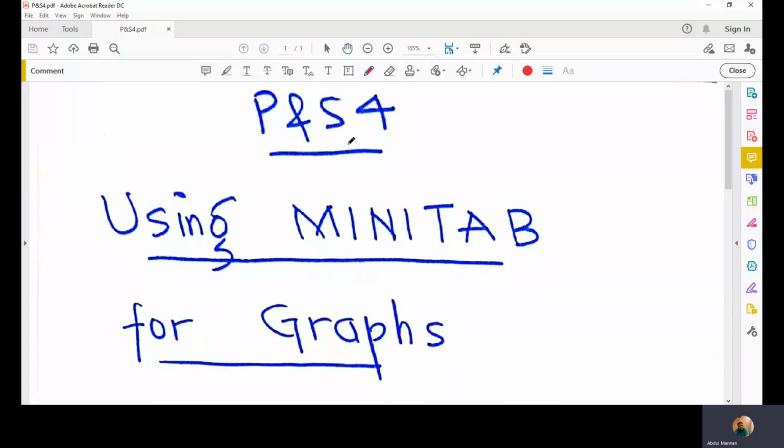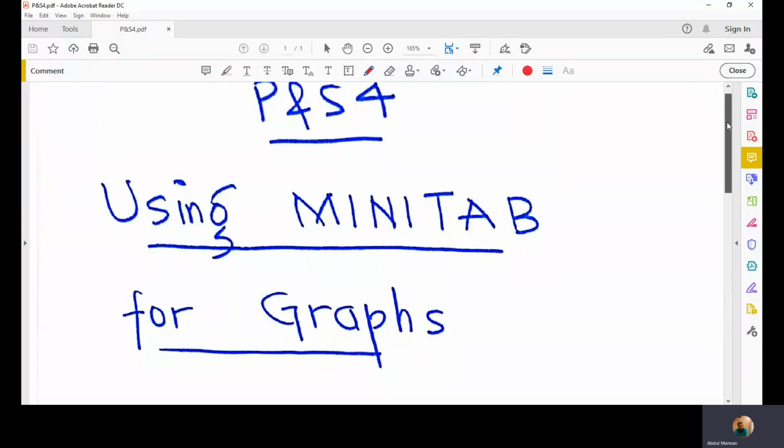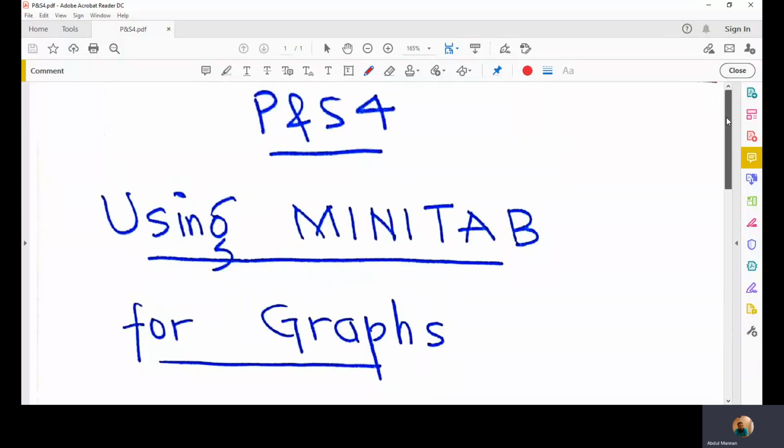Welcome to the fourth lecture on probability and statistics. We have been studying the data and the types of variables in our previous lectures. And in this lecture, we'll learn how to use the Minitab software. It's a software to plot different types of plots.